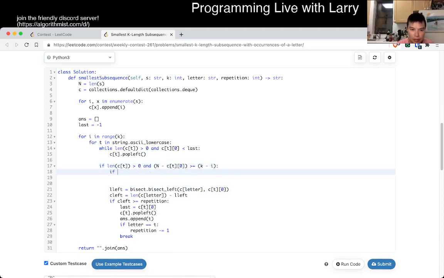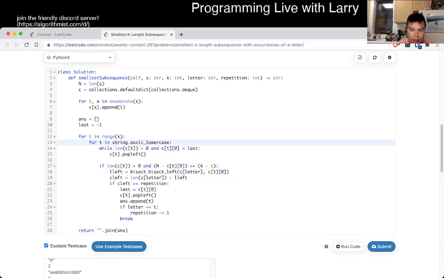Using it means that, so this is the fewer-than-whatever part. So the left is equal to repetition, but the other thing is if k minus i, which is the number of characters left, is greater than repetition, and only if they're not the same. And letter is not T. Okay, see if that's good.